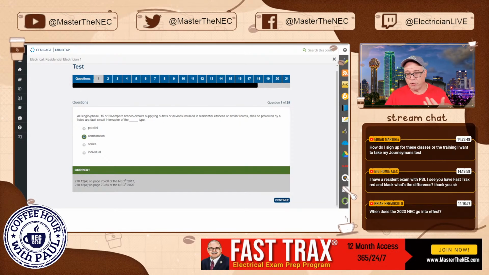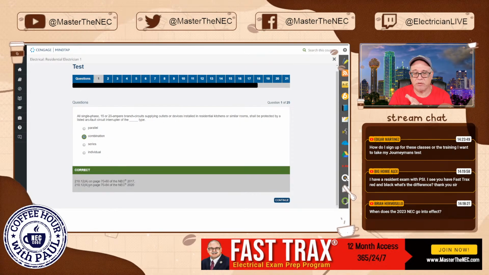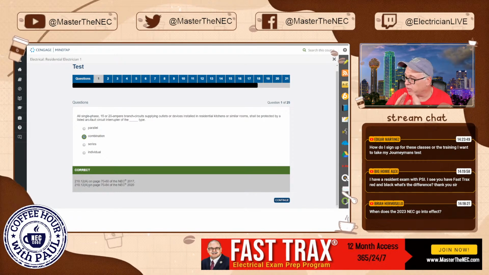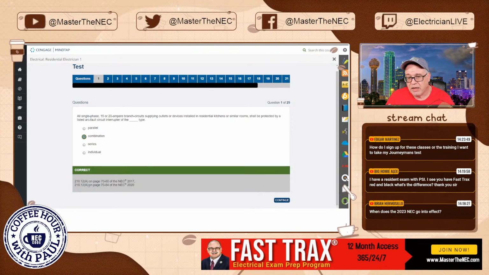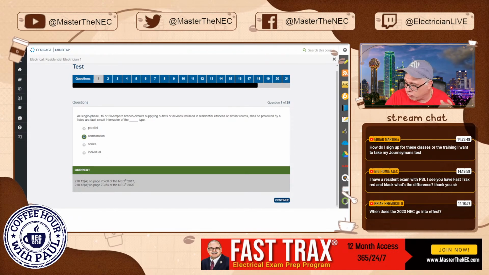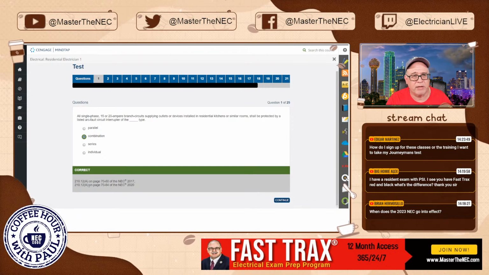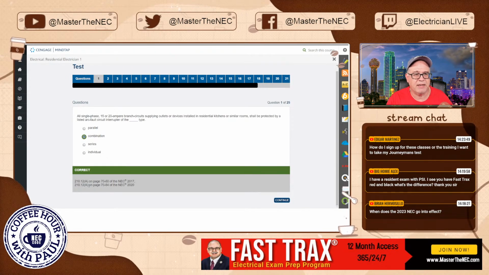Here it'll give you the code reference and it will tell you what cycle. The other beautiful thing about our program is that if you're doing the 2020 edition, in these practice exams, it will give you the answer in both 2017 and 2020.